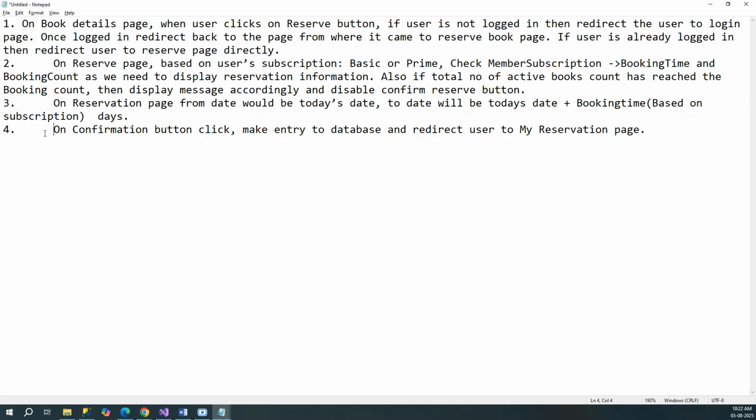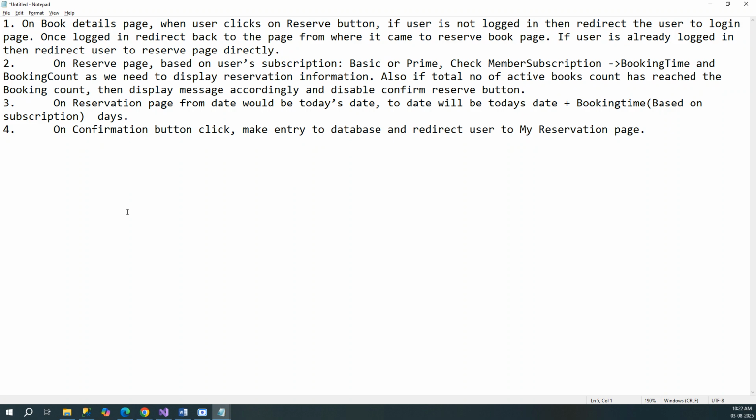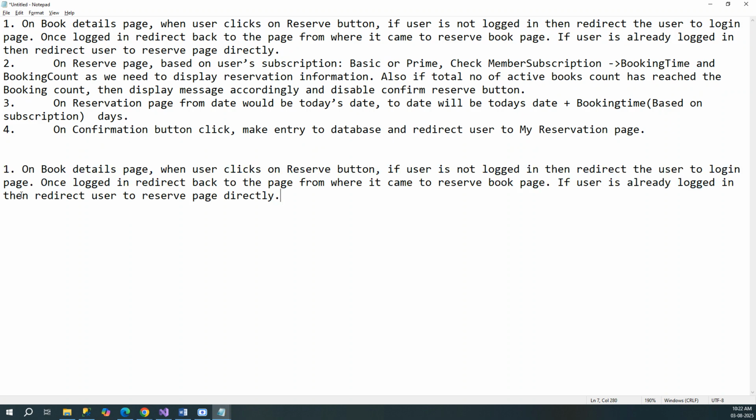So let's try to push this to ChatGPT one at a time. So first we'll just push this first one, and let's see, and let's refine it a little. So we'll be pushing this.